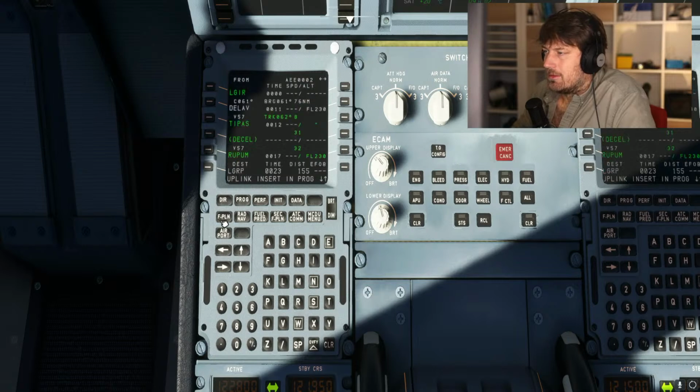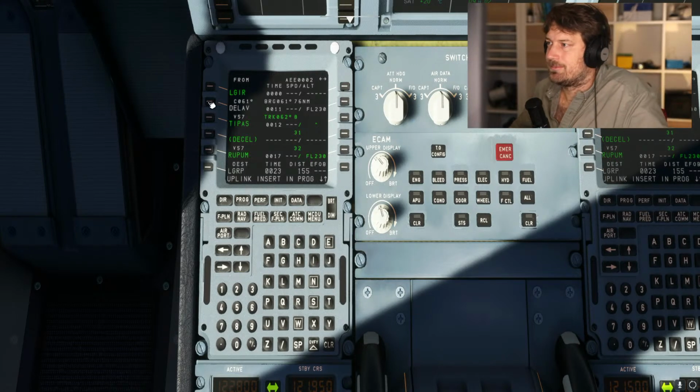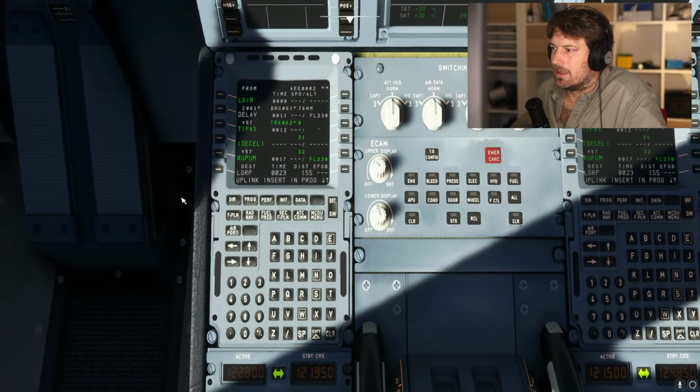So next is the flight plan itself, and here we will have to put in our correct departure procedure and also arrival procedure. And let's do that now.